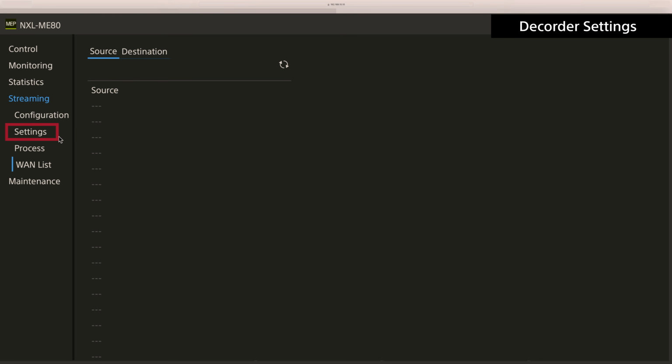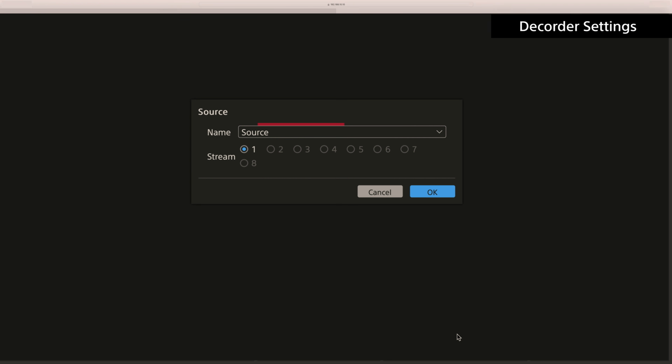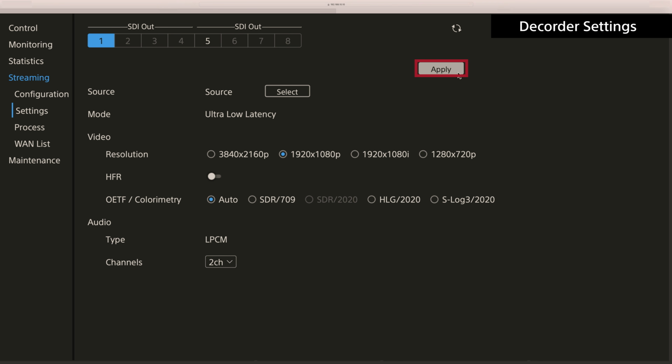Now, let's move on to the settings for the decoder. The difference with the settings for the encoder is that there are fewer configuration items, and this time you will select the corresponding encoder list. Click the Source button and select the corresponding encoder from the WAN list that you created earlier. The following settings are the same as those for the encoder. Click Apply when finished.